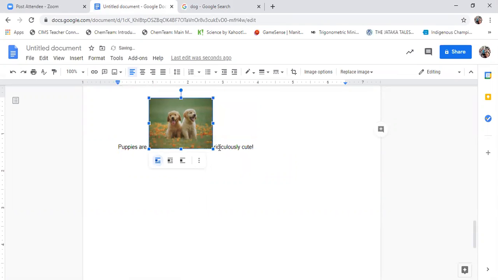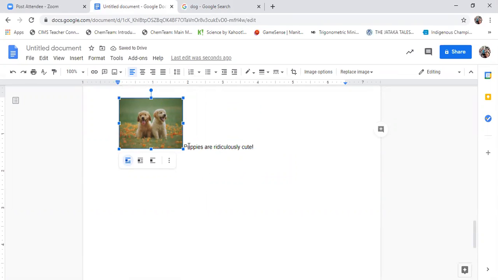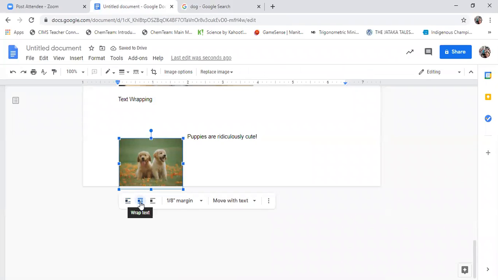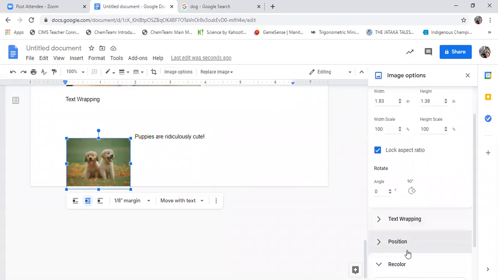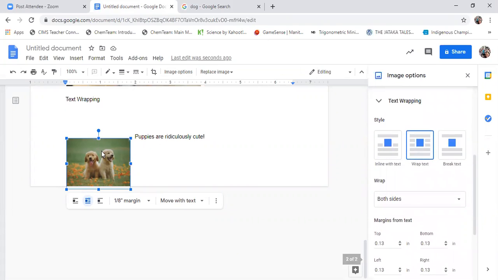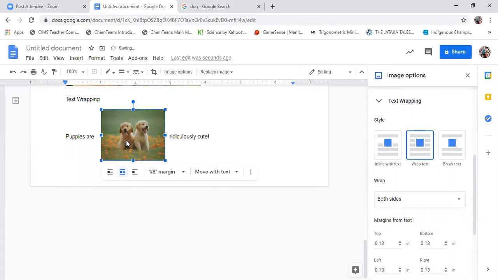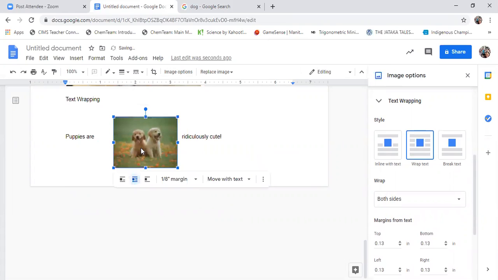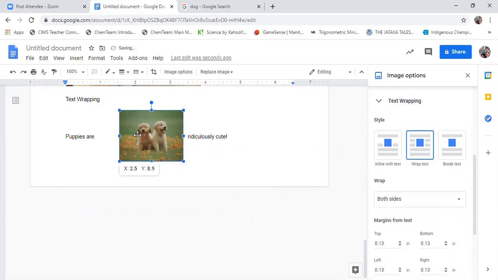So I can put it in the center and it's in line, but it actually means that all the text gets pushed down. So I can move it, click and drag it, but it'll always be stuck with this big white space on top and then the text at the bottom. If I want to have the text wrap around it, I click the wrap text. So again, this is also under image options and text wrapping. So it's my wrap text option. And with wrap text, I can now split the text and I can sort of move that image anywhere that I want.